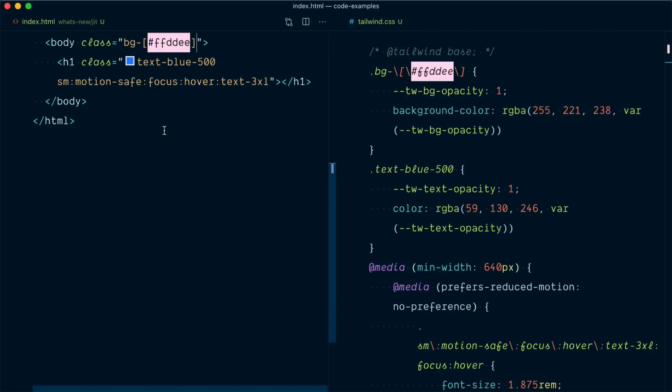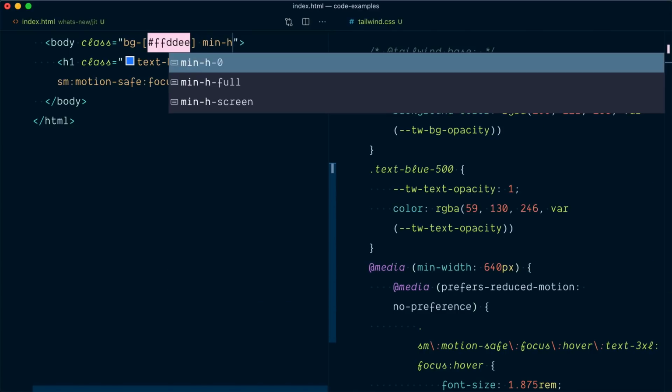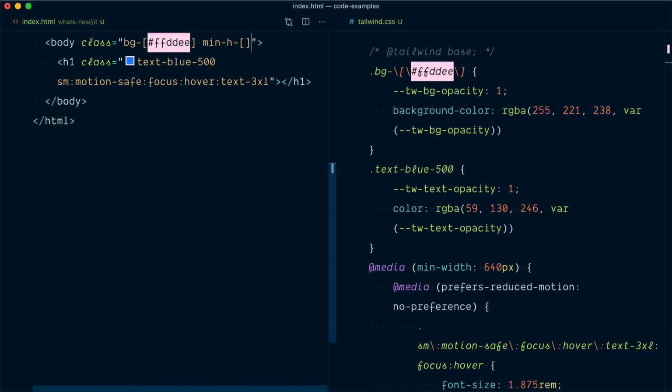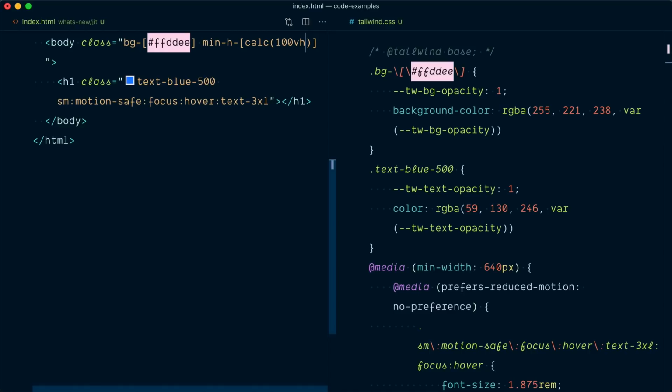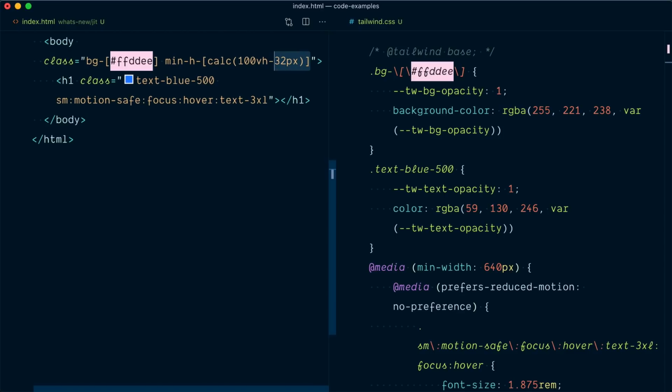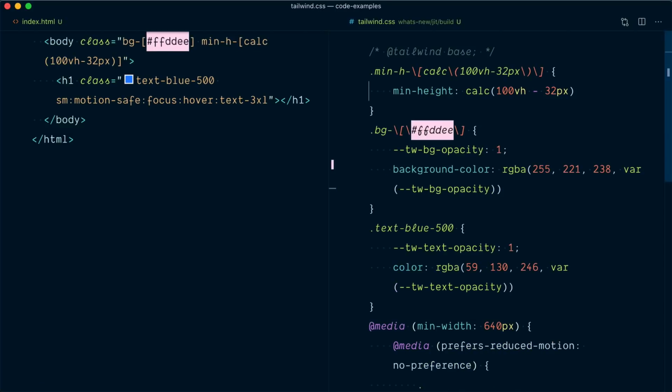Here's another and slightly more crazy example. I can go min-h-, and again, instead of picking one of the existing values, I will go here calc(100vh - 32px). Now, if I move this to the next line for a second, notice that the entire class here cannot contain a single space, since a space is a delimiter between two classes. When I save this, you'll realize that the class is generated, once again, without any spaces, but the property min-height is the calc value, this time with the spaces.